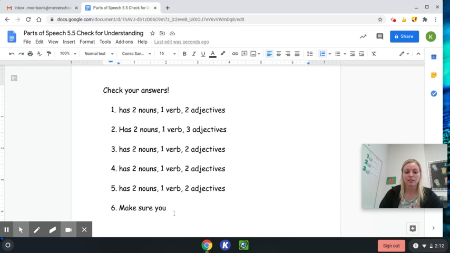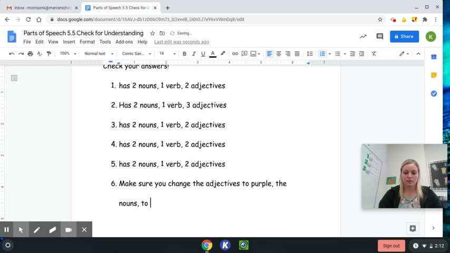Oh, and then number 6, make sure you change the adjectives to purple, the nouns to red, and the verbs to blue. And underline the subject part of the sentence.